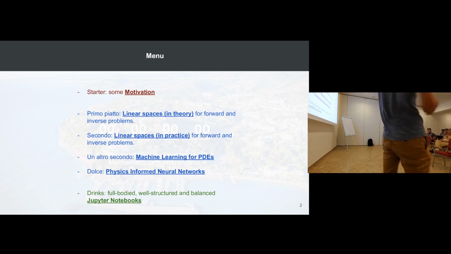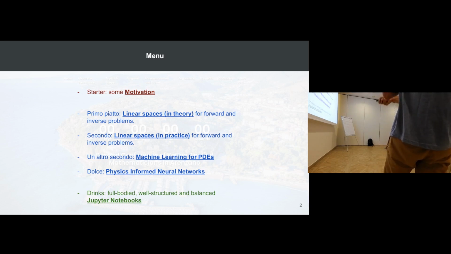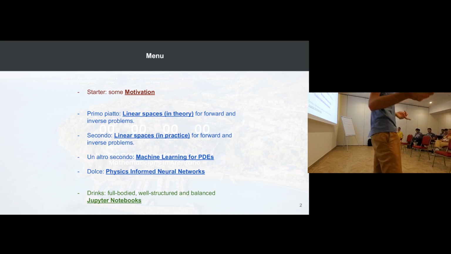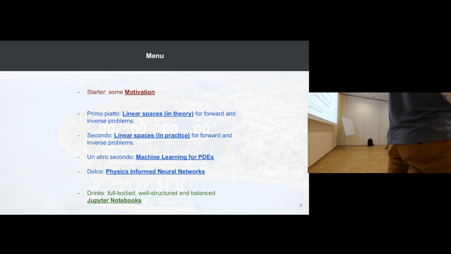We have some links, and we have the Jupyter notebooks that I would like to show you a bit, that then I will pass you the link so you can also explore them afterwards, maybe now if you have the computers.